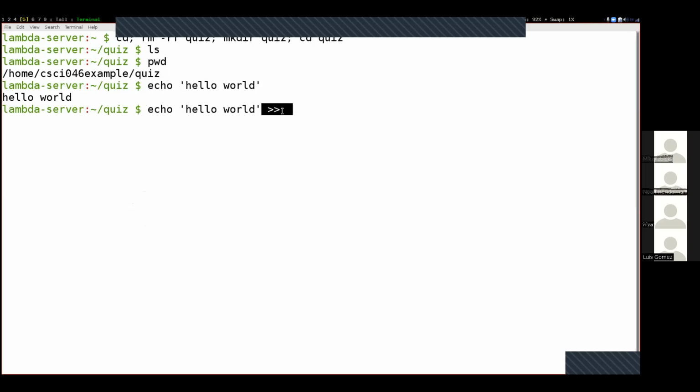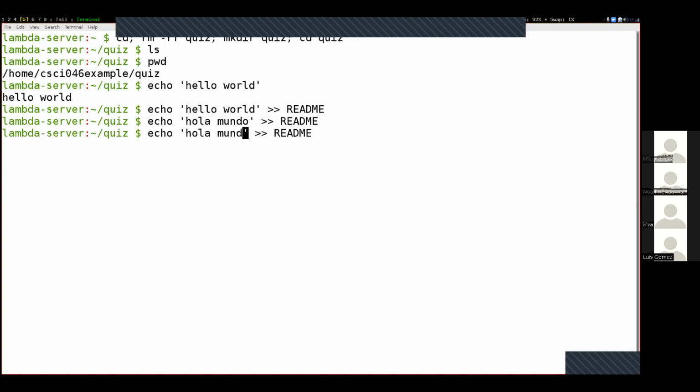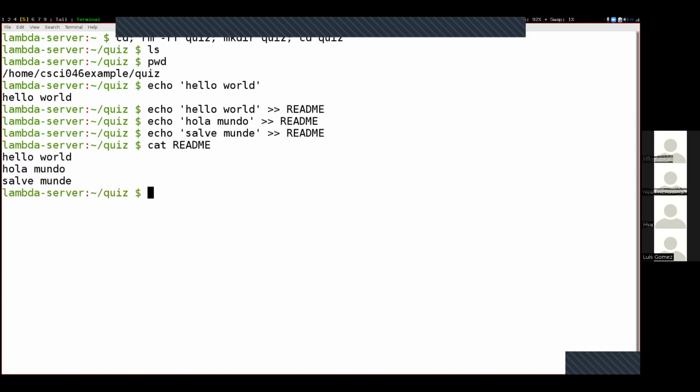And this works for any program, no matter what it is, whatever the output would have been, instead of going to the screen, it'll go to a file. And what did I call it? It's going to README like this. And then the next line was, so we had hello world, then hola mundo, and then salve mundi like this. And this README file is now going to have 3 lines inside of it, because we have these 3 output redirections right here. Again, we're using the double greater than sign right here, which means append to the previous contents of the file. If we had the single greater than sign, it would overwrite the previous contents.